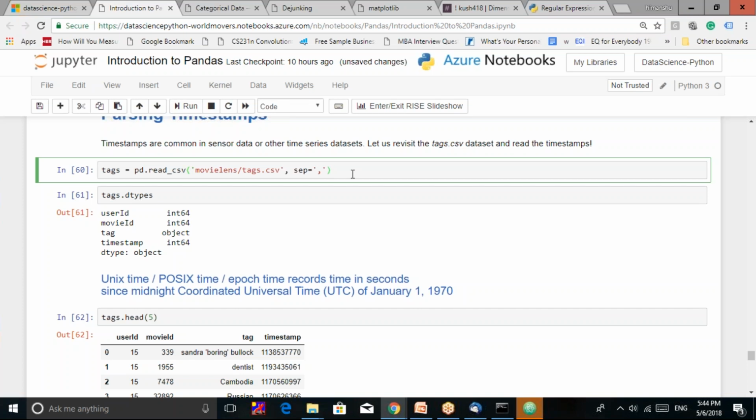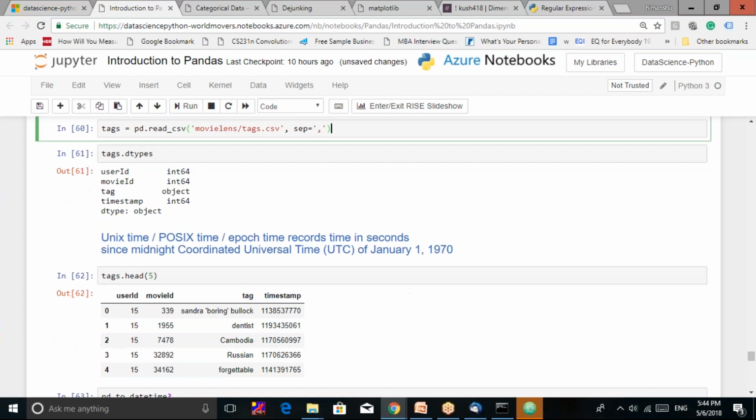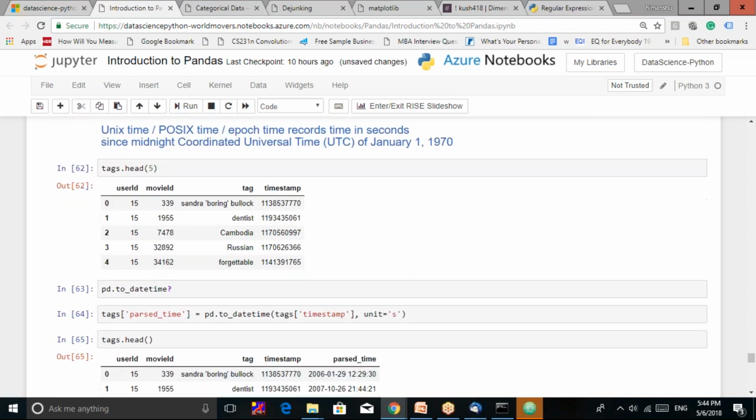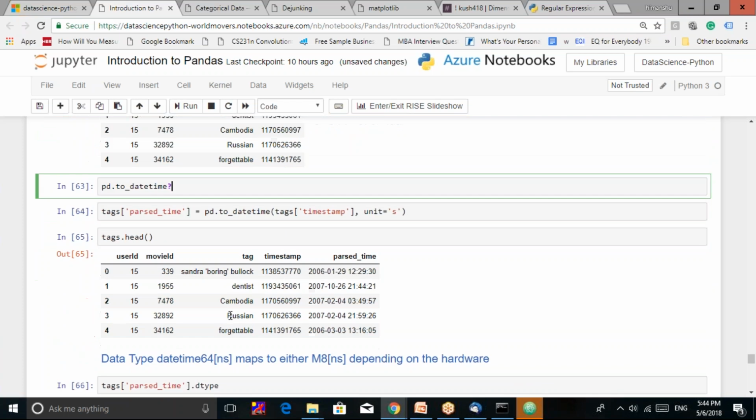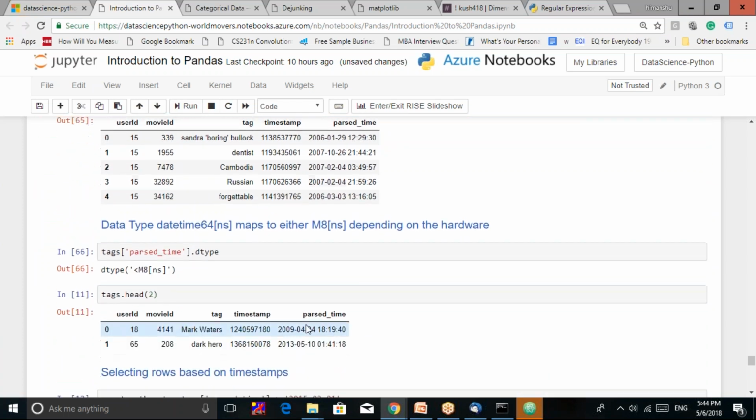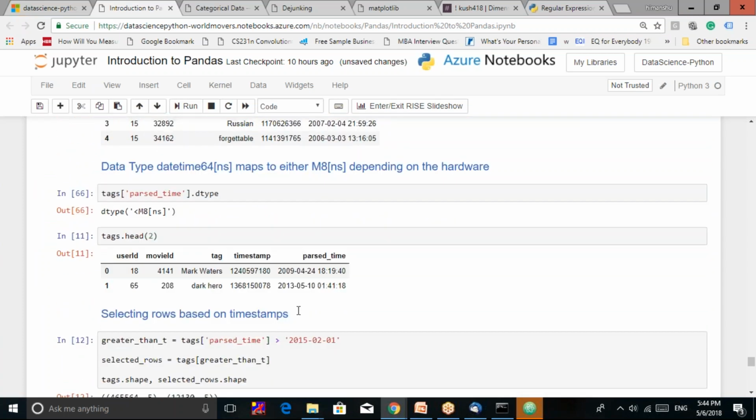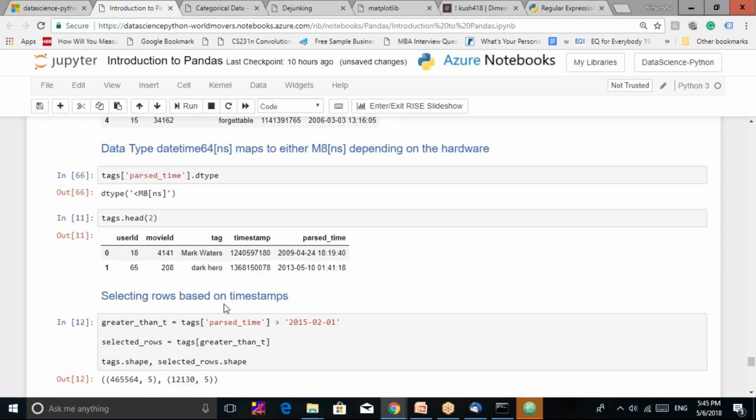Yeah, I got it. So you should remember this pd.to_datetime for all those operations. There can be many others also. Now the benefit of this is you can simply select rows on the basis of timestamps. So if I want anything after 1st of February 2015, I can simply pass it like this, greater than T.